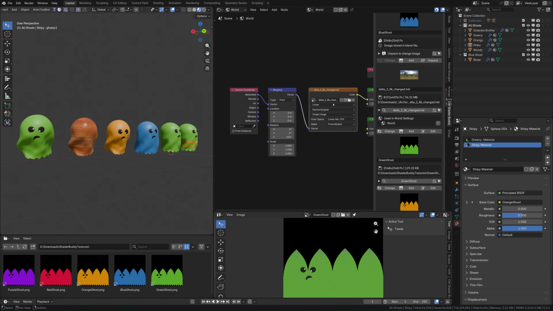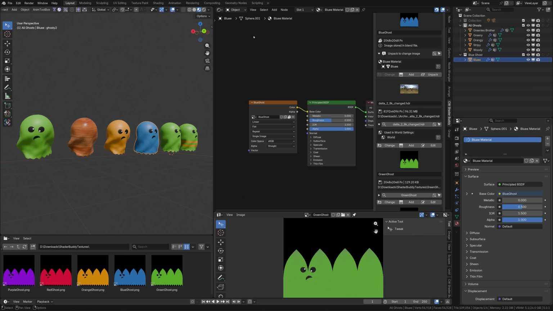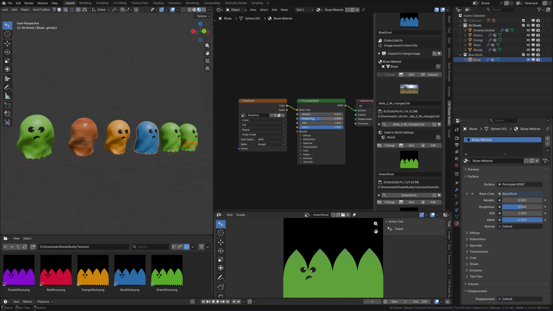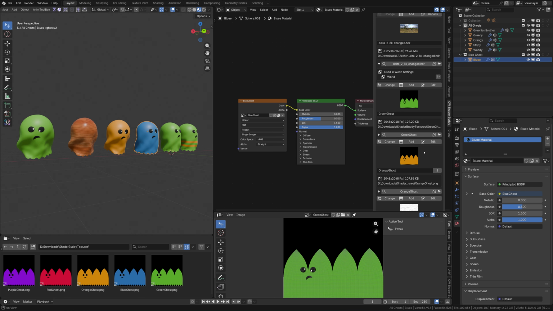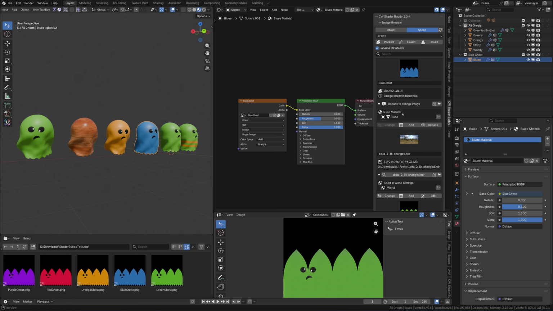This is this one, and for example here, when I click on the blue one, we switch to the shader editor and you see the blue ghost is used here. Good, this is the thing. And so you have a lot of possibilities here in the image browser.